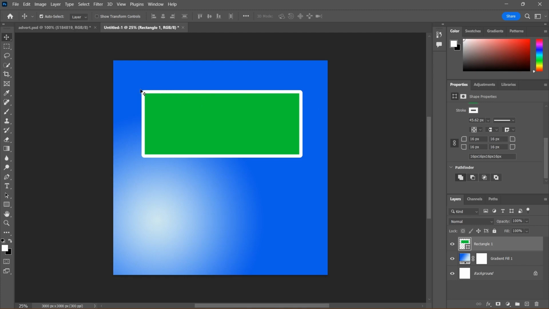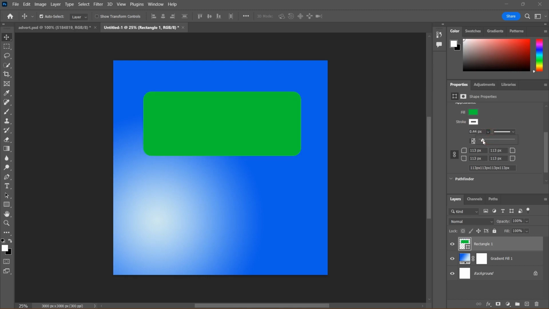Let me increase it to, let's say, 113. Then we have something like this. Let me reduce the stroke so that you can see it very well. You can increase that one to any number that you want. Yes, so you can create something like this in your workspace. Then also let me take it back to 0, and now let's see something.